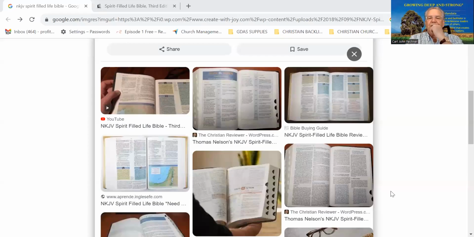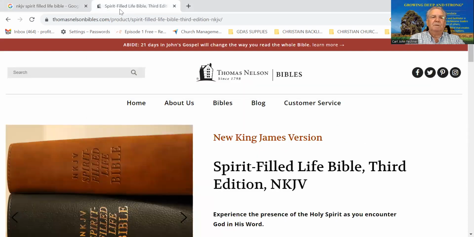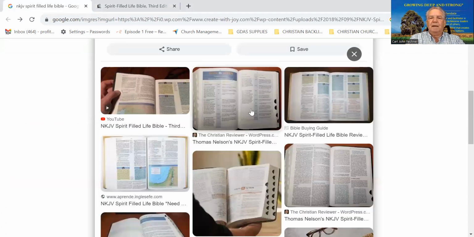Okay, so this is the New King James Spirit-Filled Life Bible. This is an amazing Bible. You may want to go online and have a look, because maybe these images are a bit hard to read. Let me just try that one. Yeah, you can go to Thomas Nelson, they've got it also. Let me come back to this image as well.